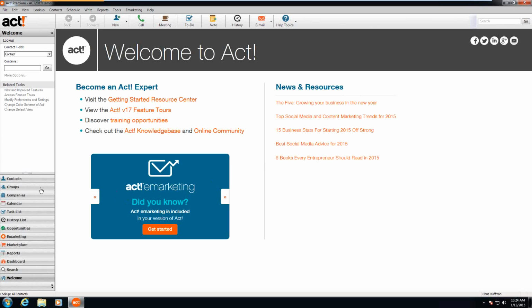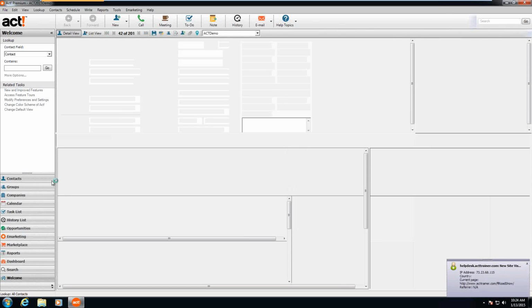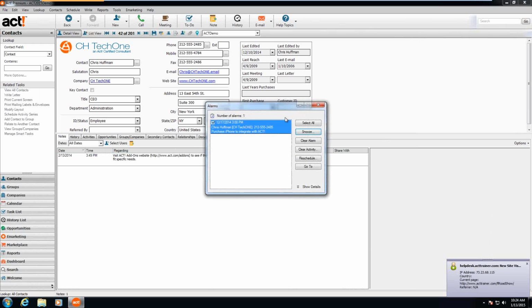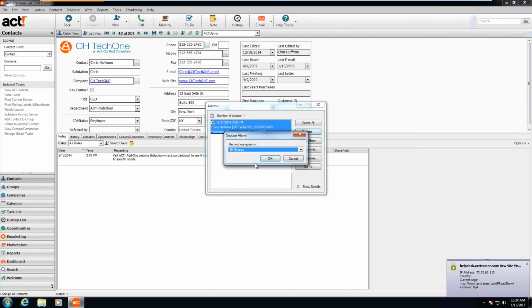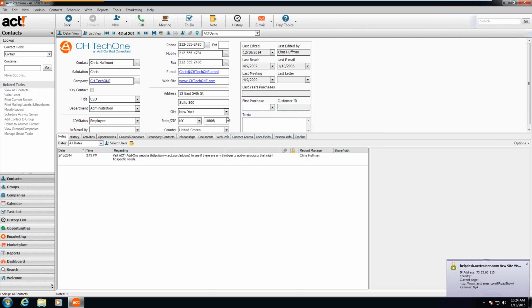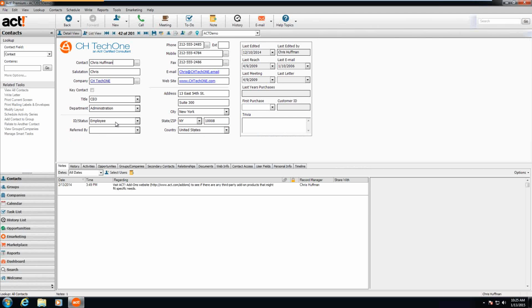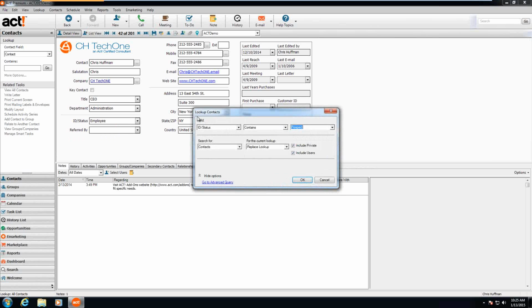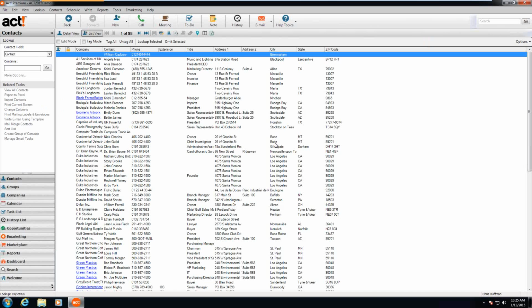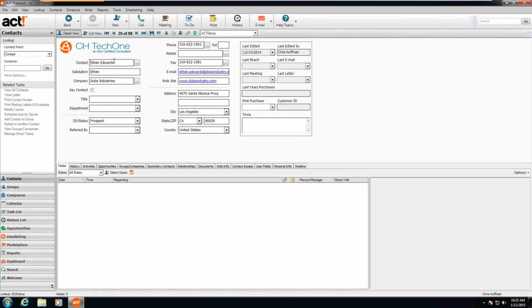Let me show you that real quick while I do this. Let's go back to contacts. And while we were here, let's say we looked at all the prospects. So here's ID status, right click, look up, prospect, click OK. There's 98 of them in this database. So we'll go double click on this one here. There's Ethan Edwards, who works for Duke Industries. So if I wanted to just write a letter to him, I could go to Write menu and Other Document from Template.